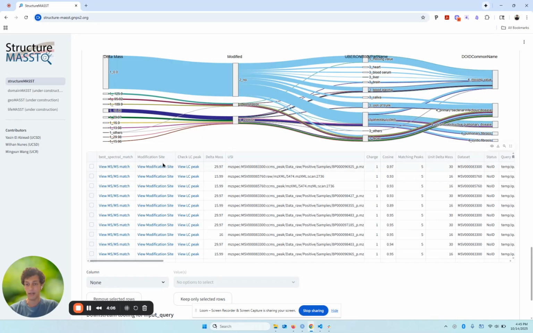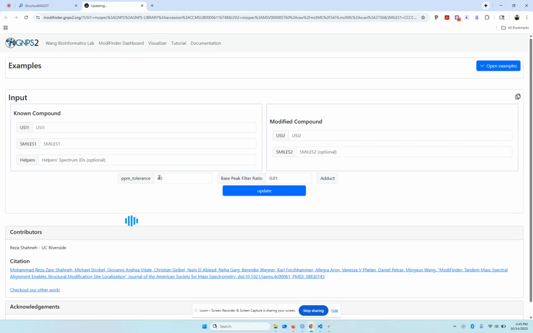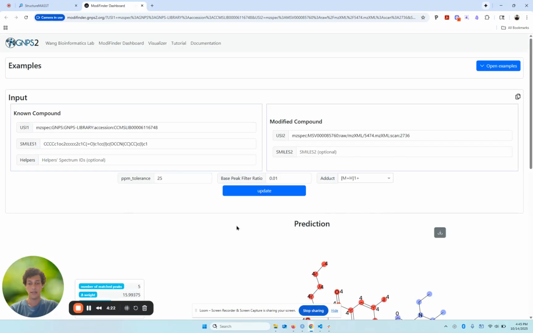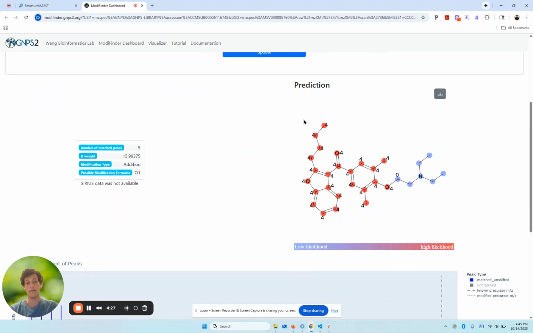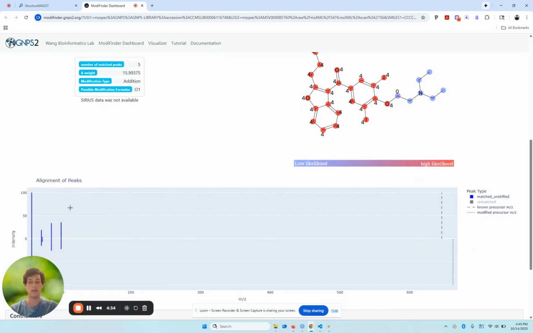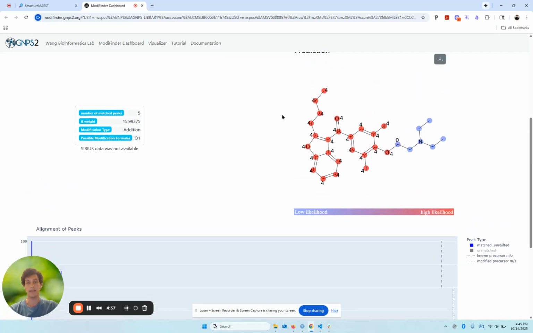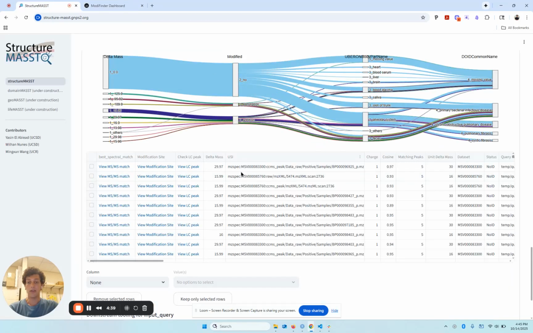And we can, for example, look for some of these mass deltas. So here, for example, we have a mass difference of about 16. So this is probably an oxygen. And if we click on View Modification Site here, what we will be able to see is the suspected modification site of this particular molecule. So you can see here that most likely the modification is on this side of the molecule if we go by the mass spec data. We can also look at some other things.